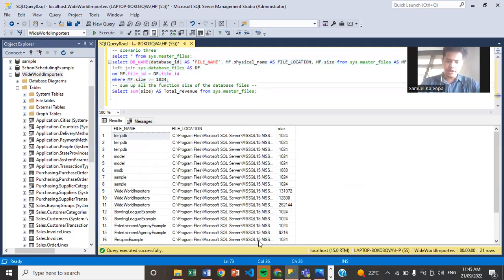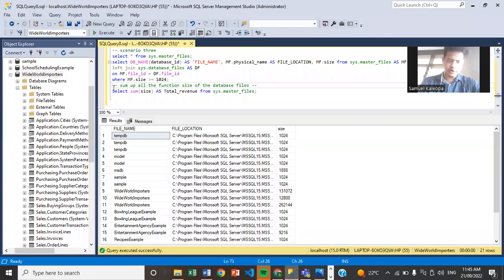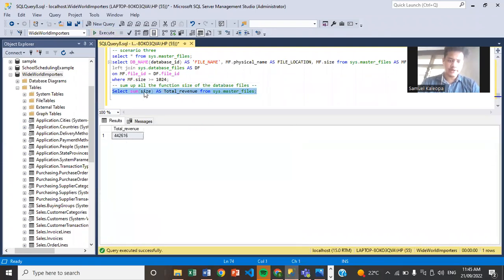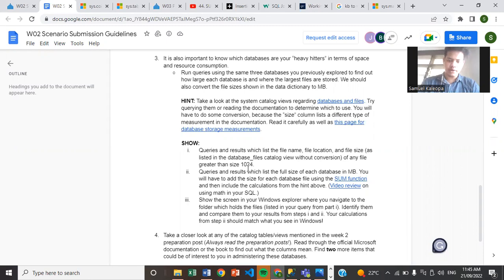It suggests that I need to calculate using the sum function. So here we go, the sum function. I execute the sum of size as the total revenue from the sys master files. So I guess that's all for the scenario.